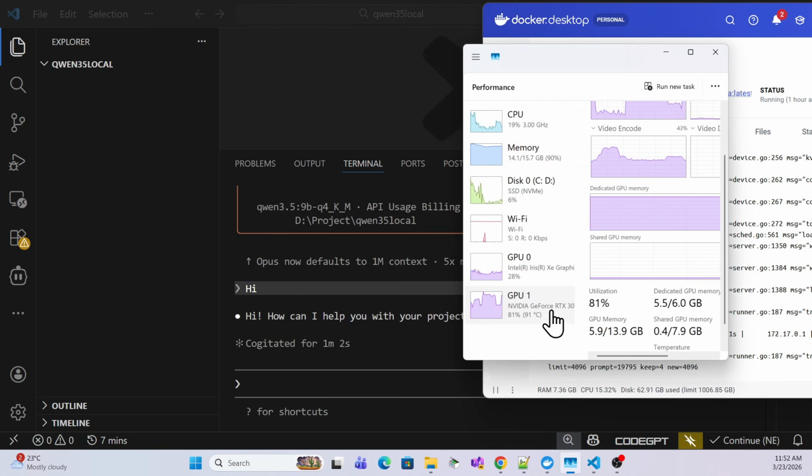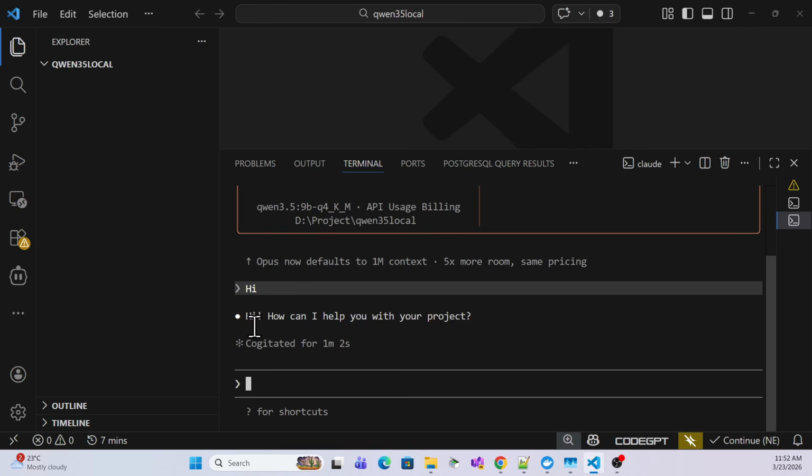You can even see the GPU utilization over here. That particular model uses 6 GB, so almost 1/3 of the GPU, because this is a 9 billion parameter model, right? And I'm getting that response. That means it is working perfectly fine with my local model and Cloud Code. And now we will try to build my application.